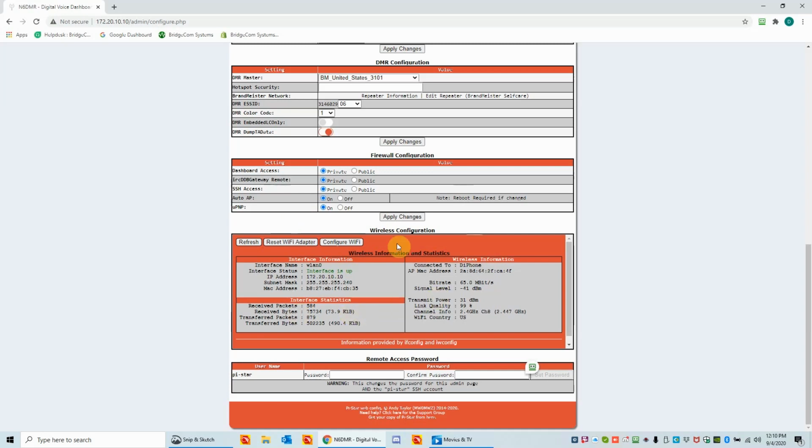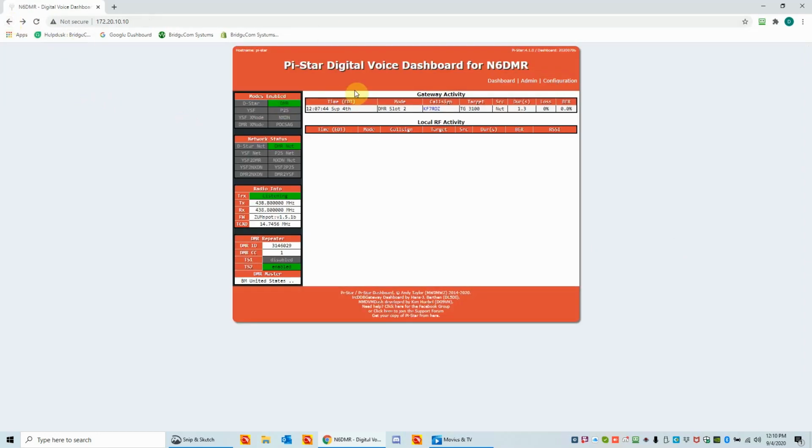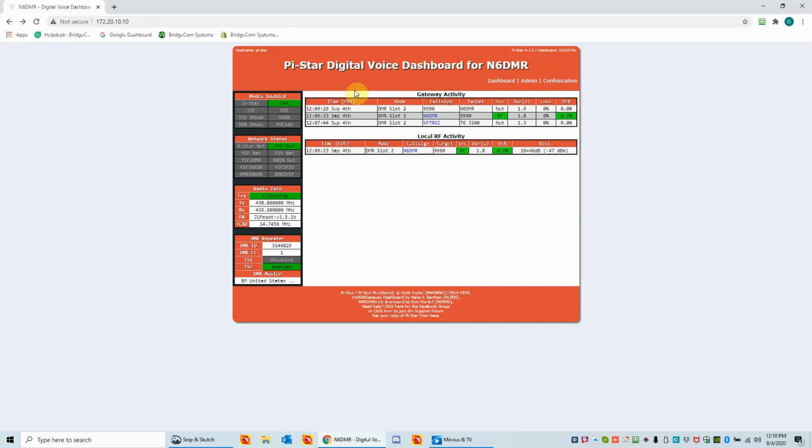And so let's go back to the dashboard. It's very easy, just use the back button in the browser. As you can see, I'm going to be talking to Parrot. N6 DMR, I'm testing on Parrot 1234. There I went out to Parrot. N6 DMR, I'm testing on Parrot 1234. Okay, so I know I have an internet connection. I know the SkyBridge is working.